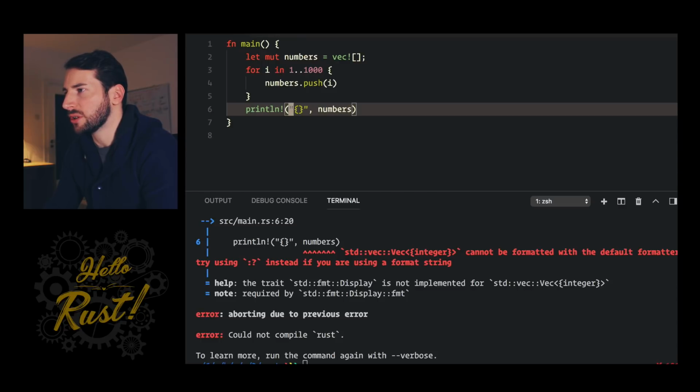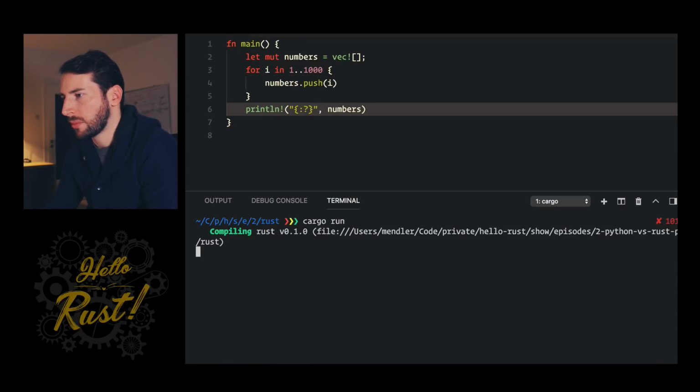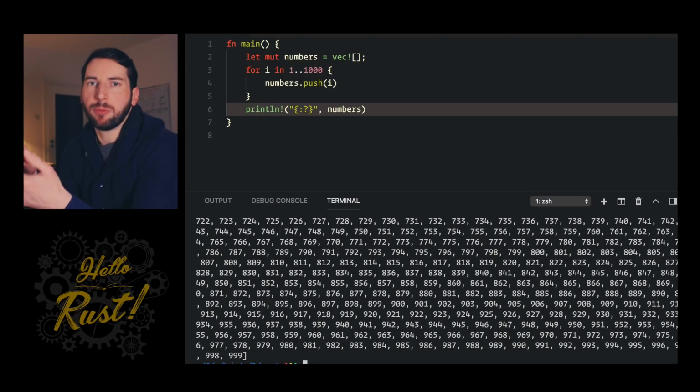And of course, we need to use debug output because there is no real representation for vectors out of the box. And we get our list back.